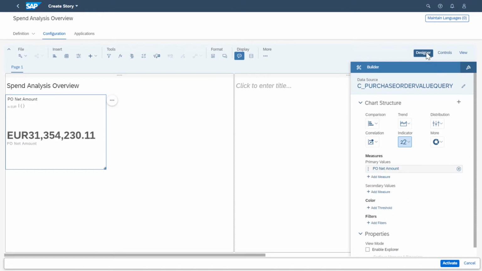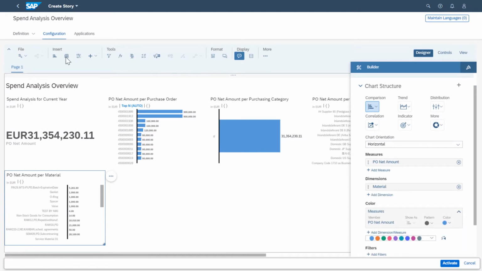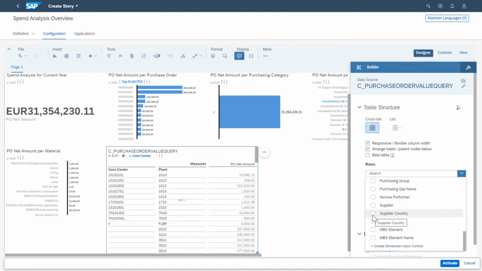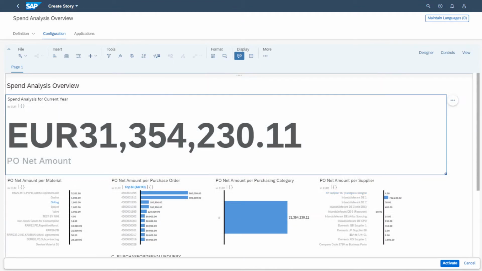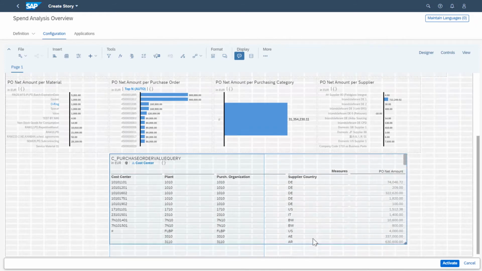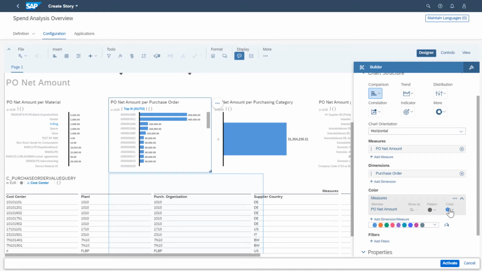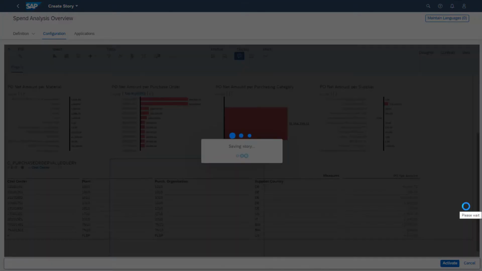Create additional charts for the dimensions purchase order, purchasing category, supplier, and material. To create a table, choose Table from the Insert tab and select the dimensions. You can rearrange the visualizations on the page as you like. Once you're done, activate the story.